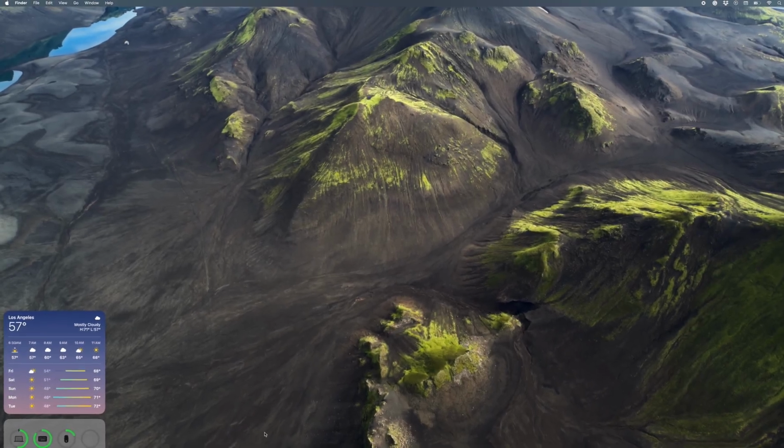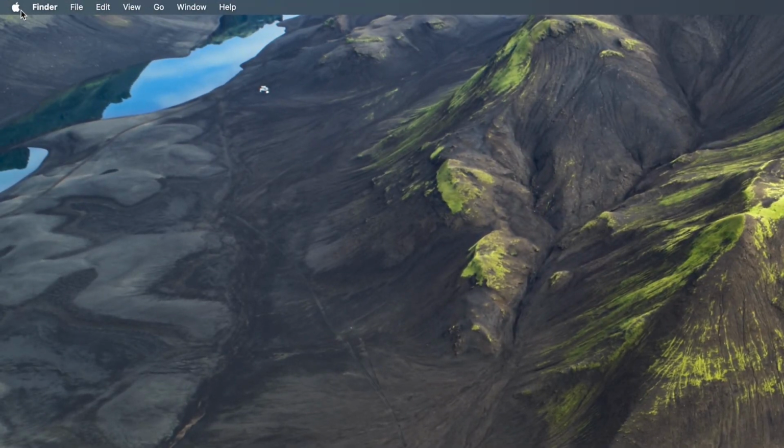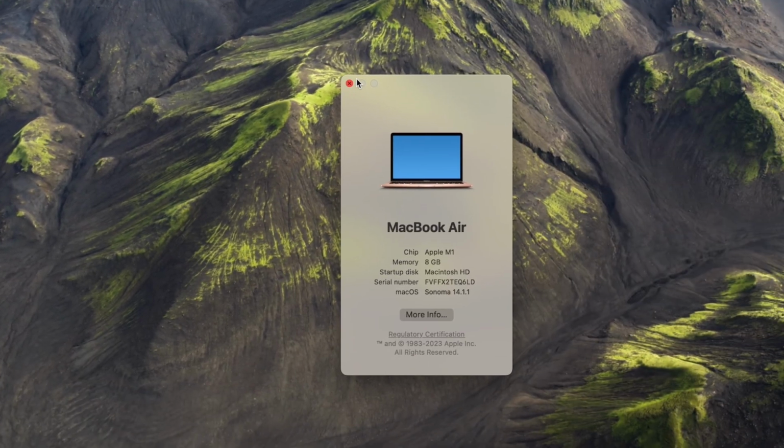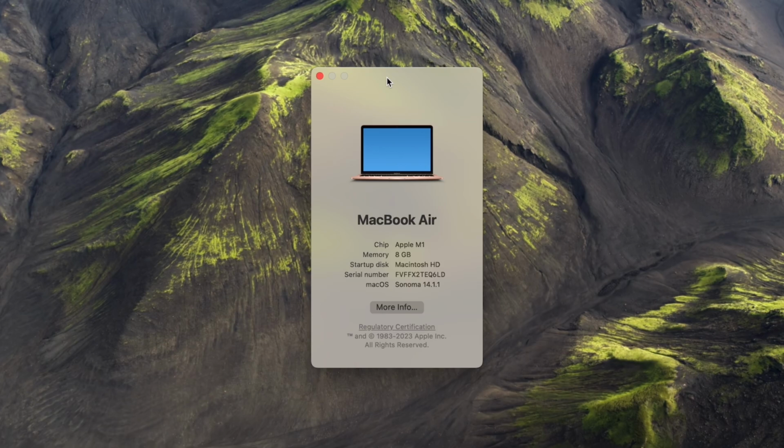Apple Menu. If someone talks about Apple Menu, they're referring to the drop-down menu on the top left corner of your screen. This gives you basic functions like turning off your computer, force quitting applications, listing the recent items you've worked on, or opening up a window that shows overall information about your computer and operating system.